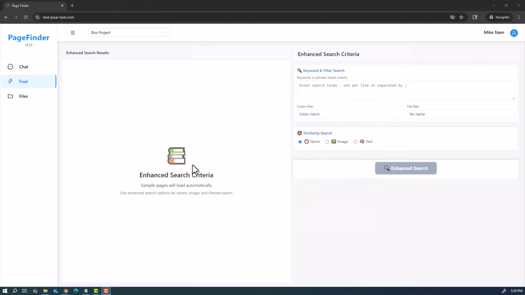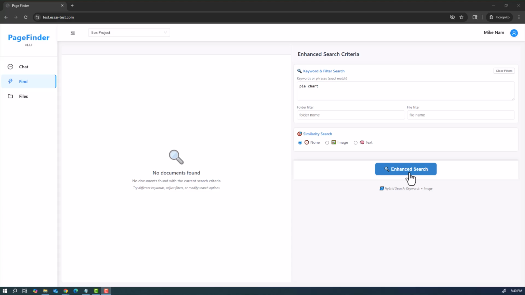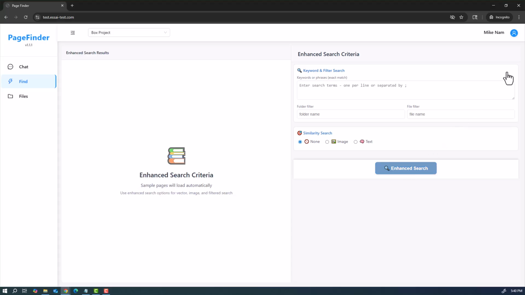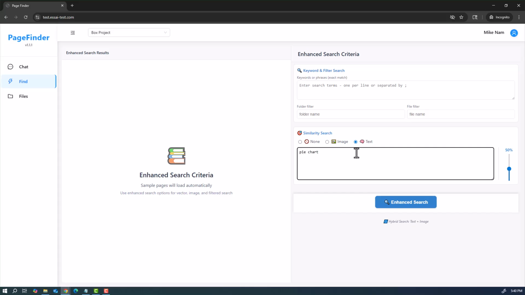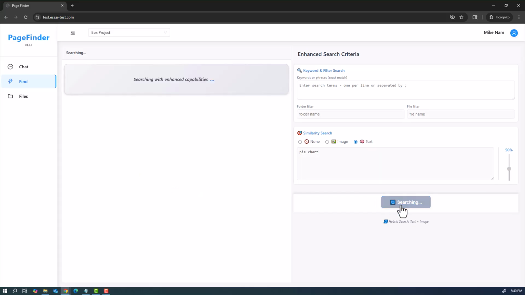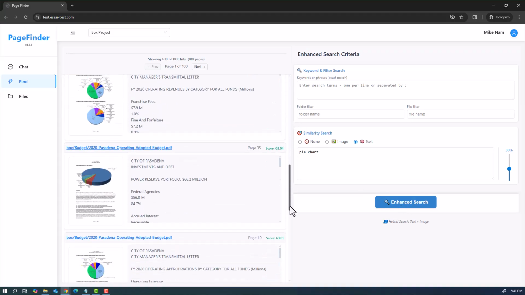In addition to keywords and phrases, you can search for the image content in a page by using the similarity search option. For example, if I enter the keywords pie chart and then search, I get no results since those keywords are not explicitly in my documents. But if I use the similarity search feature, I can describe what type of image I'm looking for by choosing text and then entering pie charts. Now, my results show pages that contain pie charts.